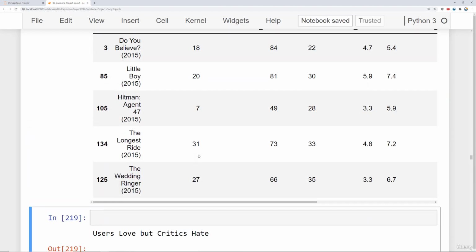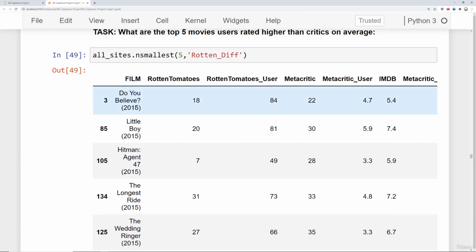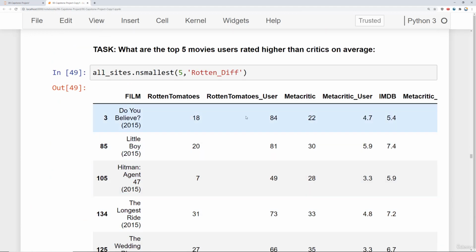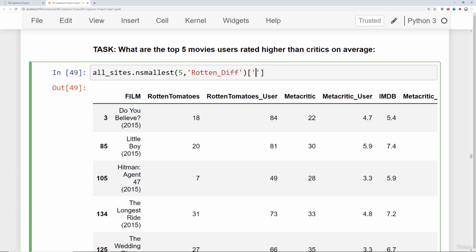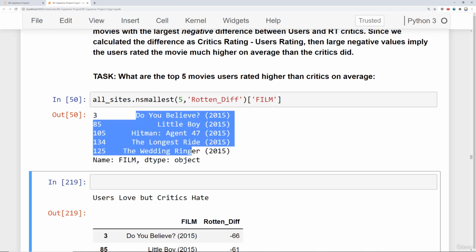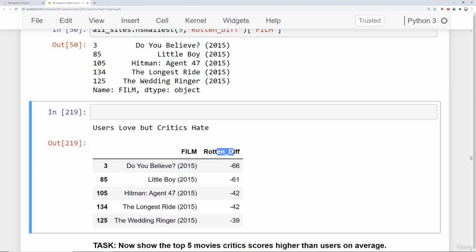You run that, and you should get these movies. Do You Believe, Little Boy, Hitman Agent 47, The Longest Ride, and The Wedding Ringer. And if you want, you can just grab the film title, and it's these films. You can also grab the rotten difference here if you want. So these are the movies that users really liked a lot more than critics.